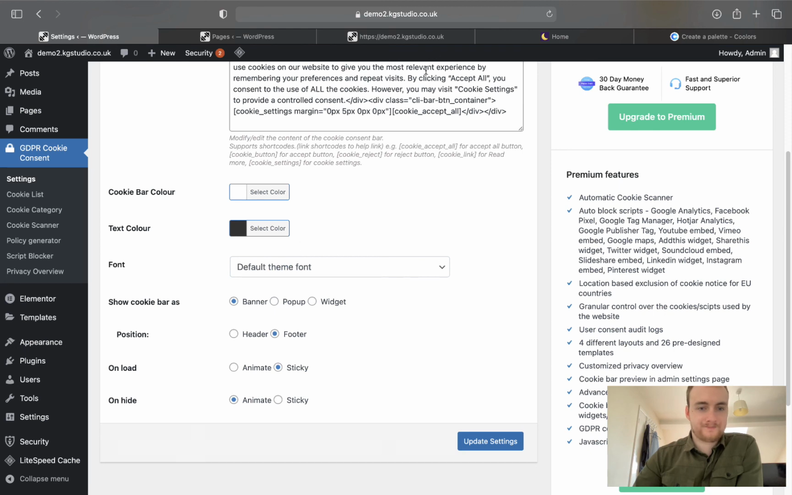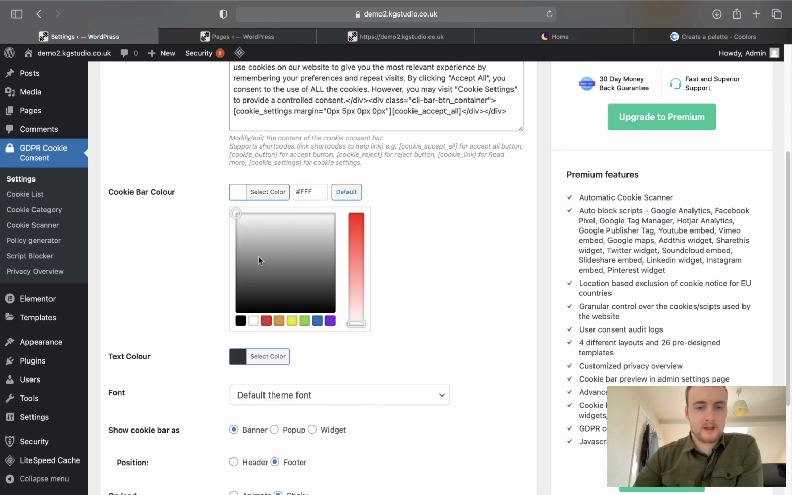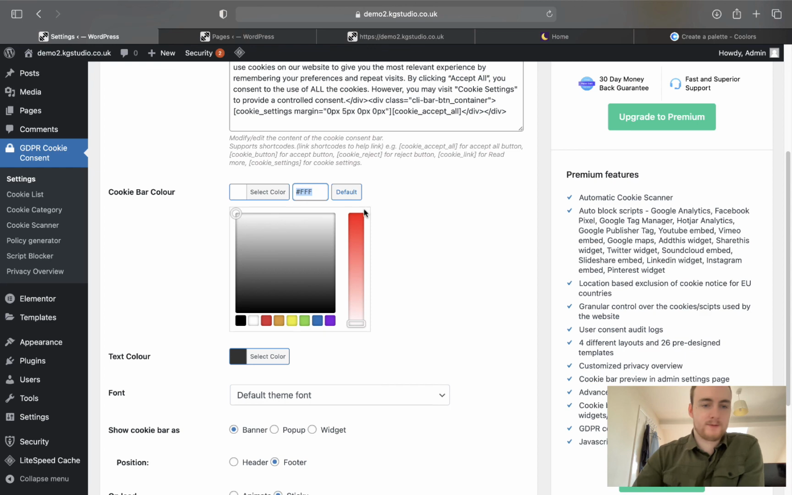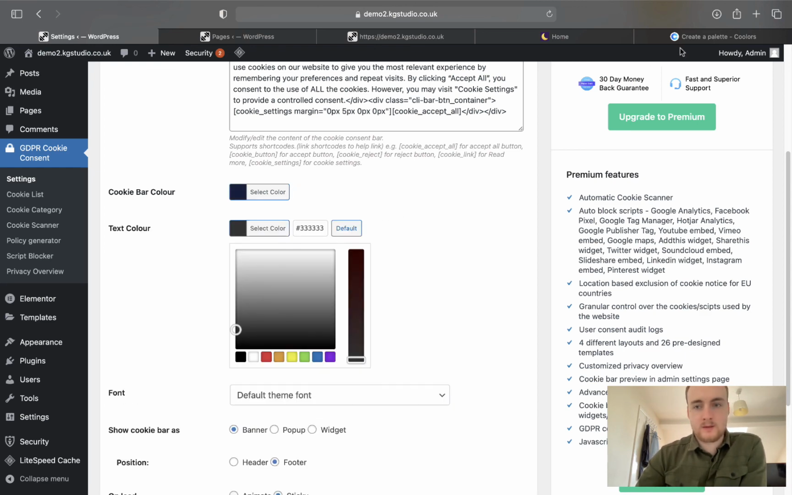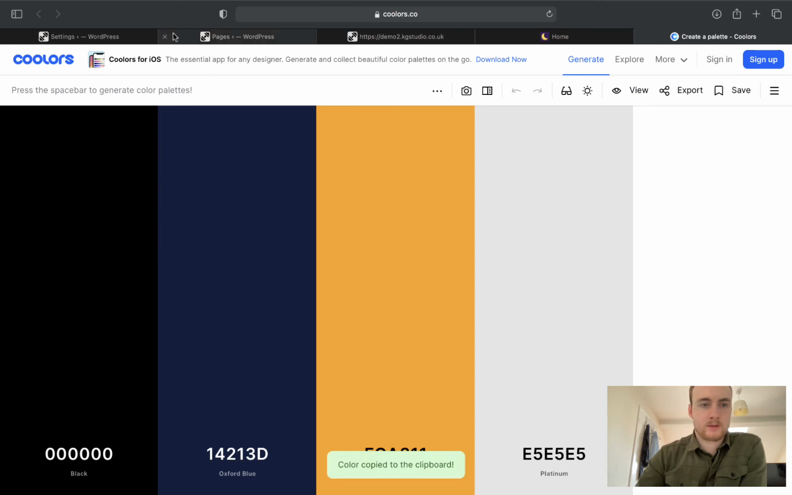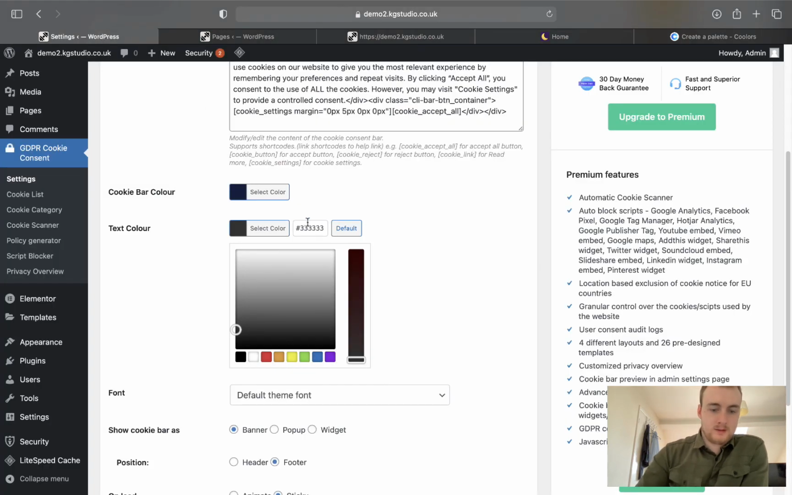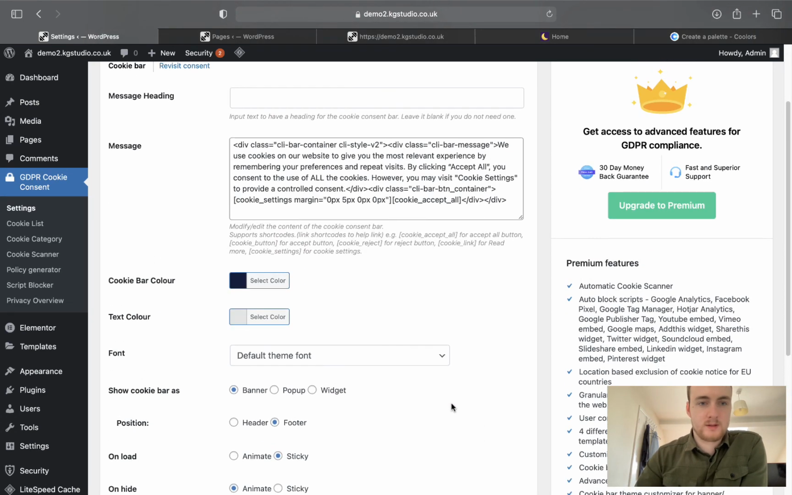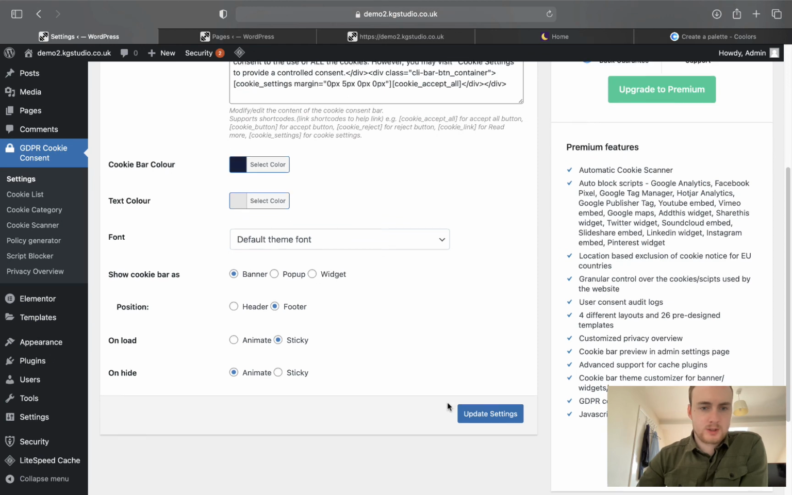So the cookie bar color can be the same shade of, unfortunately, you can't access the global settings via this. So what we'll do is we'll have it the same Oxford blue. The text color we'll make platinum, like the rest of the text on the site, and paste that. And we'll have it as a banner at the bottom of the website. You can have it at the top. Obviously, there's options for you there, but I don't like it as much.